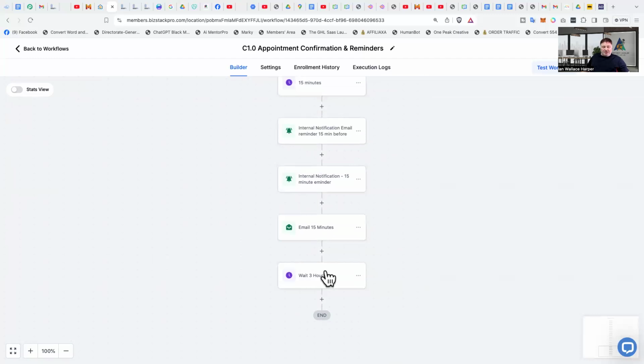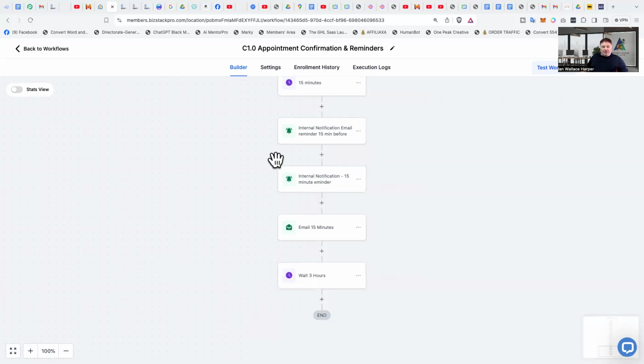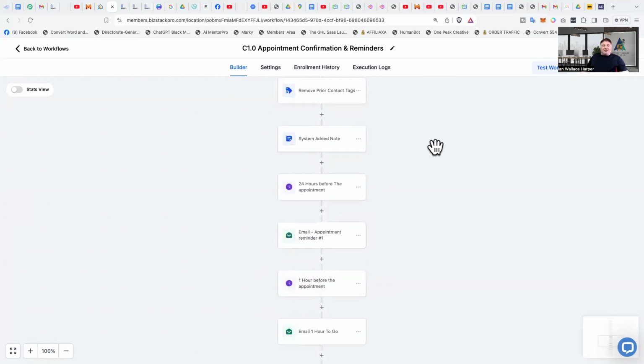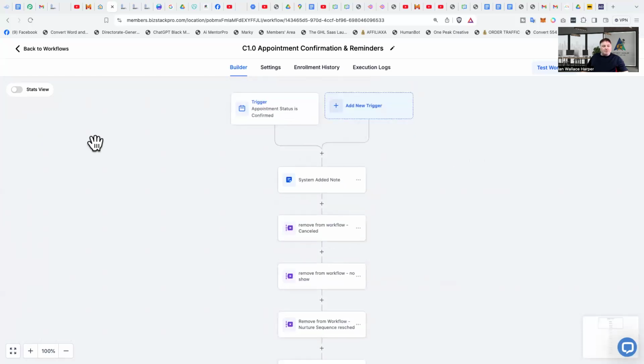And then we've got the last one, which is wait 3 hours. Wait for 3 hours. Yeah. And save. The wait for 3 hours is before it does anything else. Okay, so that is the first of the, that is part 1 of this automation. Part 1.